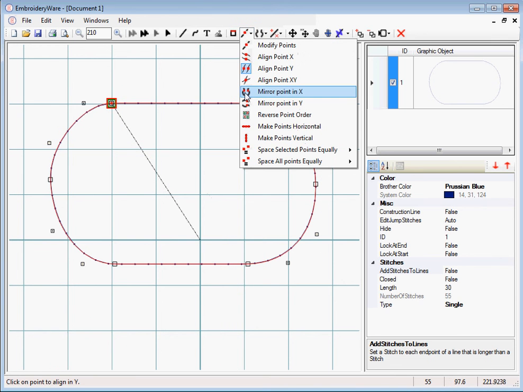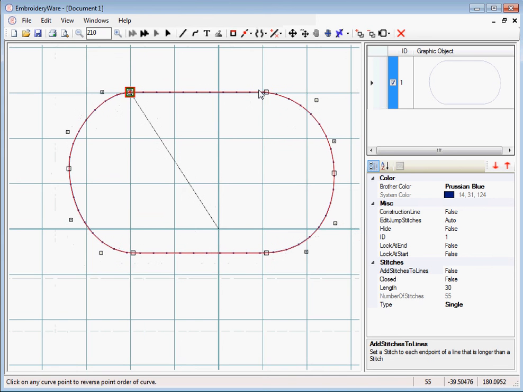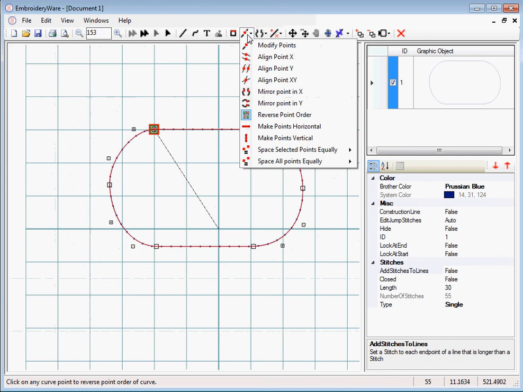There are other ones here, mirror points. We'll talk about that when we actually do a heart shape. This one here, reverse point order, will simply reverse the order of the graphic. So if I click that, the graphic changes order, which in this case we really didn't want to do, because we have control points that go in the opposite direction. In other words, this point would have gone over here. Really didn't want to do that in this case. So that's basic editing on a point basis. We have other options here, make things horizontal, space them equally, etc.